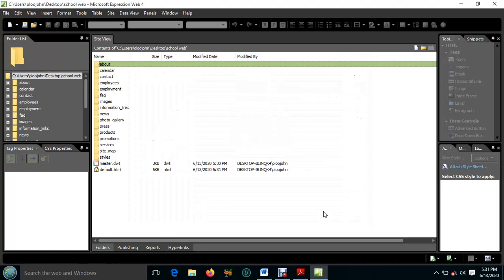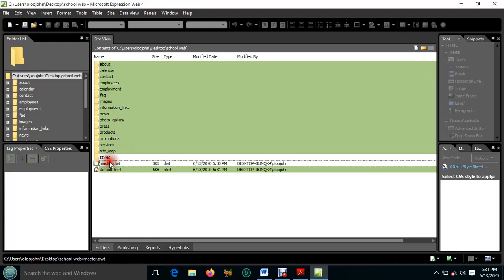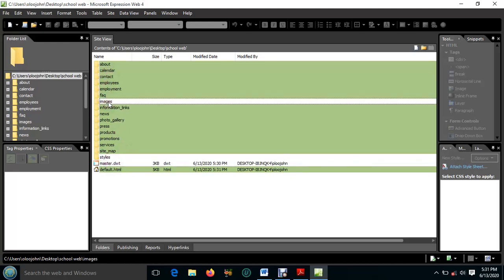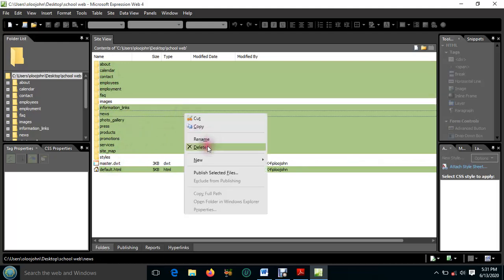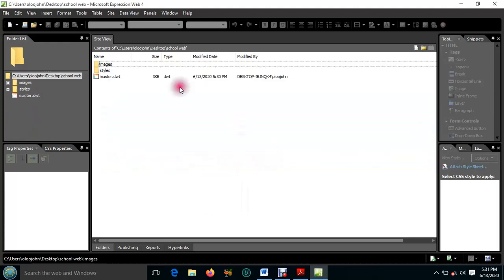After the template has loaded, we always know that we need only 3 items here. We need master, styles, then images. So move your cursor to edit, select all, then deselect what you are not going to delete by pressing the Ctrl key while clicking on the styles, master, then images. After that, release the Ctrl key, then right click and delete. So you are deleting the remaining ones. So this is what we should be able to remain with.